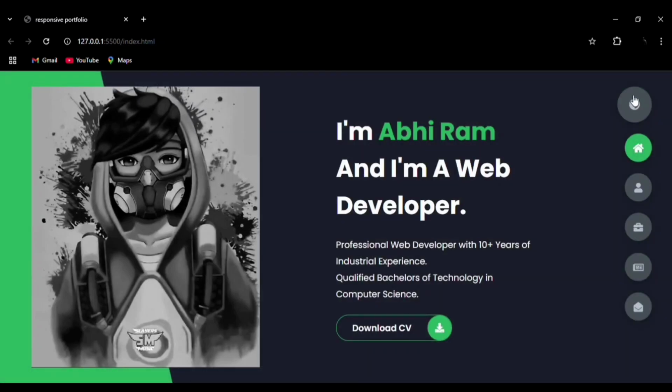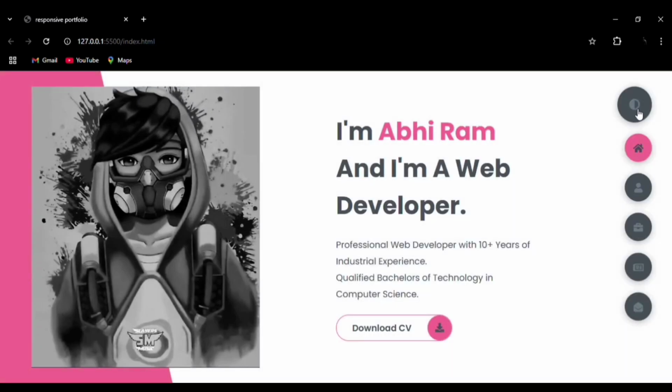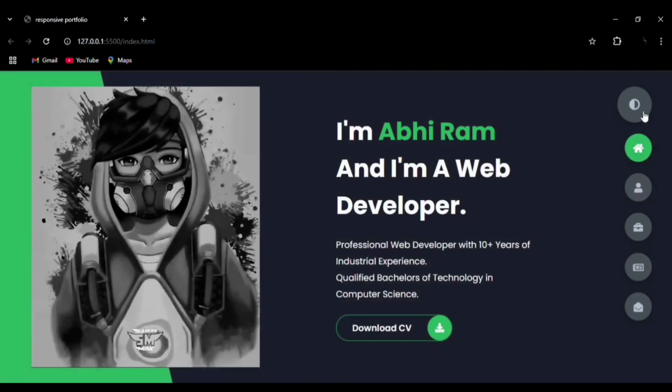You can see this is the home page. The hover effect on the image, and you can see the hover effect on the download CV button, how smooth the transition is taking place. And you can see the change in theme button. This is the change in theme button that we have added, and you can see right now we are in the light mode, and we can go to the dark mode again by clicking on it.